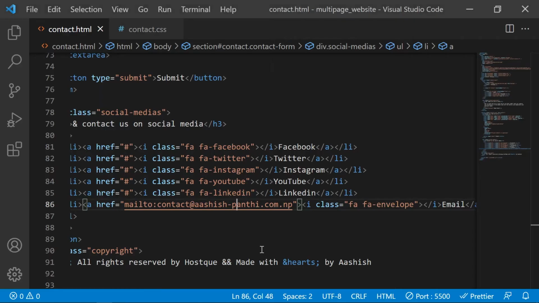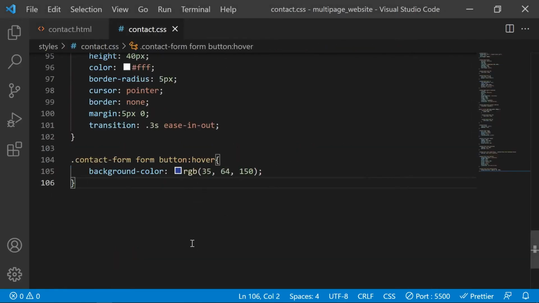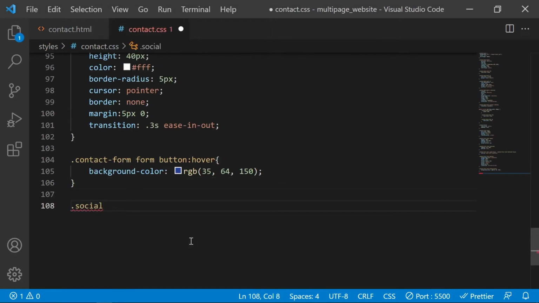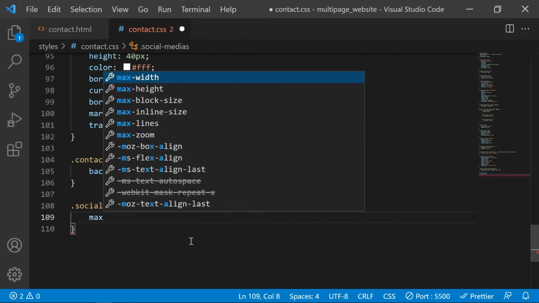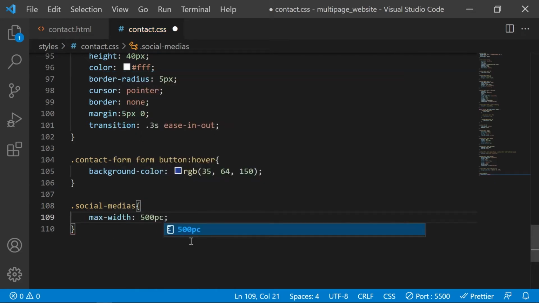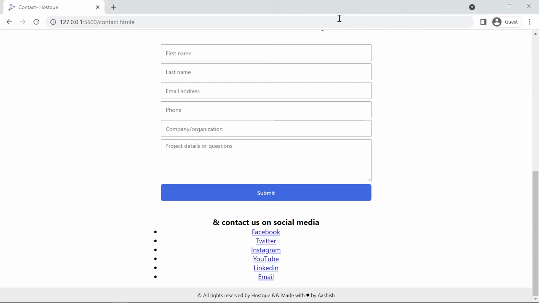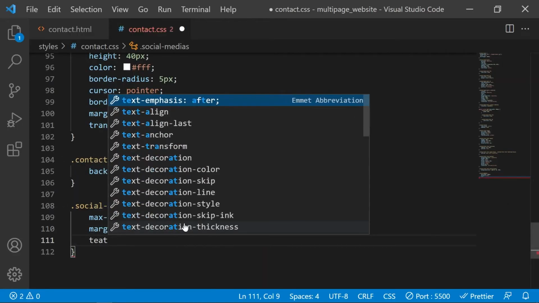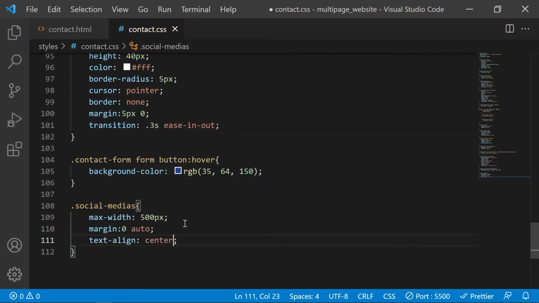Now what we should be doing is going to the CSS file and editing those things. Here it's going to be social medias, and it's going to have a max width of 500 pixels, as we did in the contact form. And here it's going to be margin, I think 0 pixels and auto. I don't know how much margin I have to give, but I give 0 pixels and auto. And in here I think I'll give text align center so that everything is aligned.